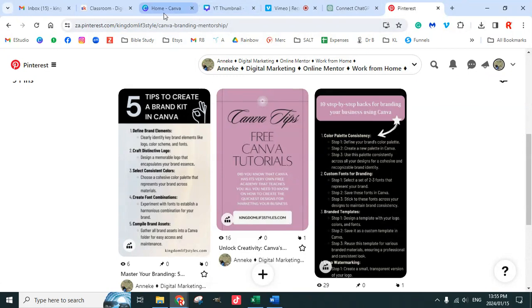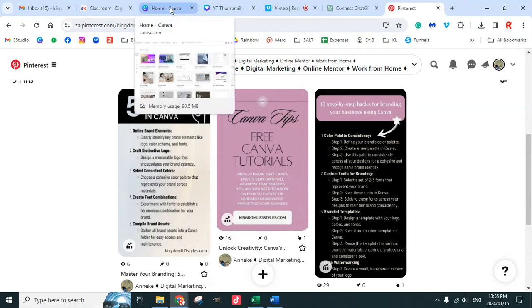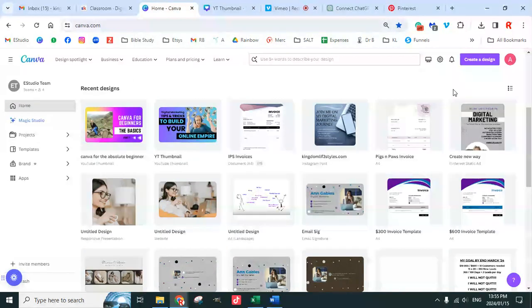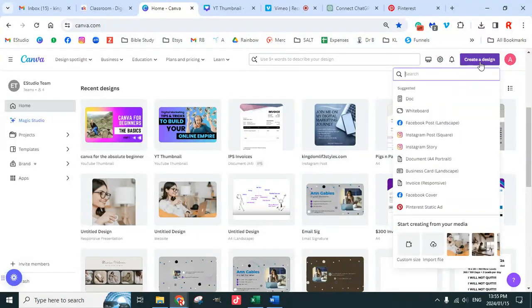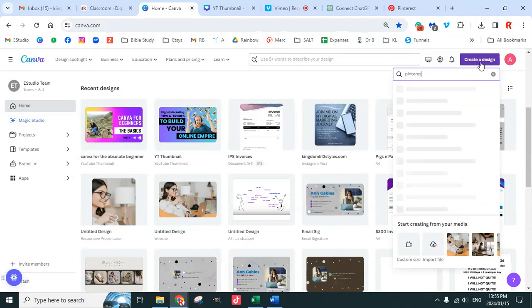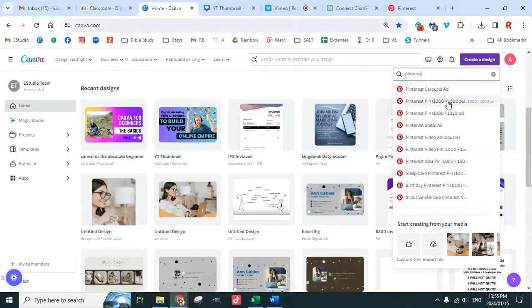So, how do I do that? This is a little bit more advanced, if you want to say that. But if you are watching the training within school, if you are in our community, guys, you will know exactly what I'm saying. It is part of the faceless training. So you would, like always, go to create a design, and we will go to Pinterest, and we will choose this one, Pinterest pin. Okay.